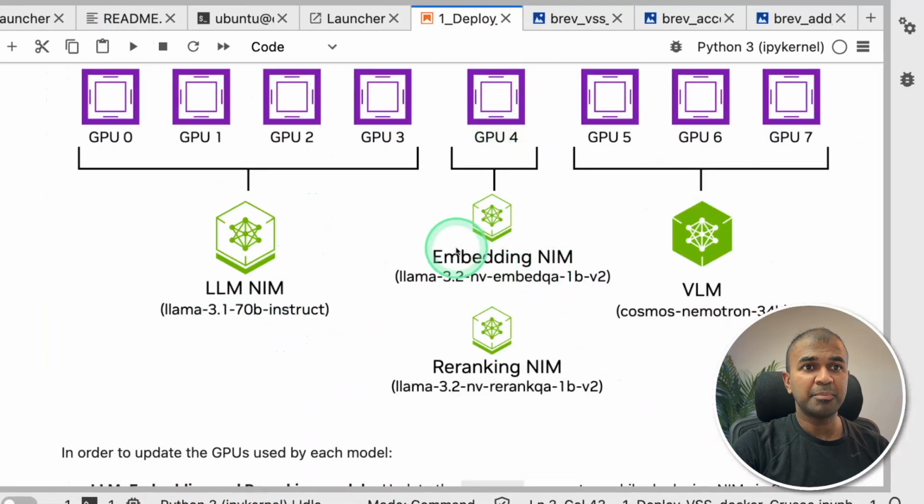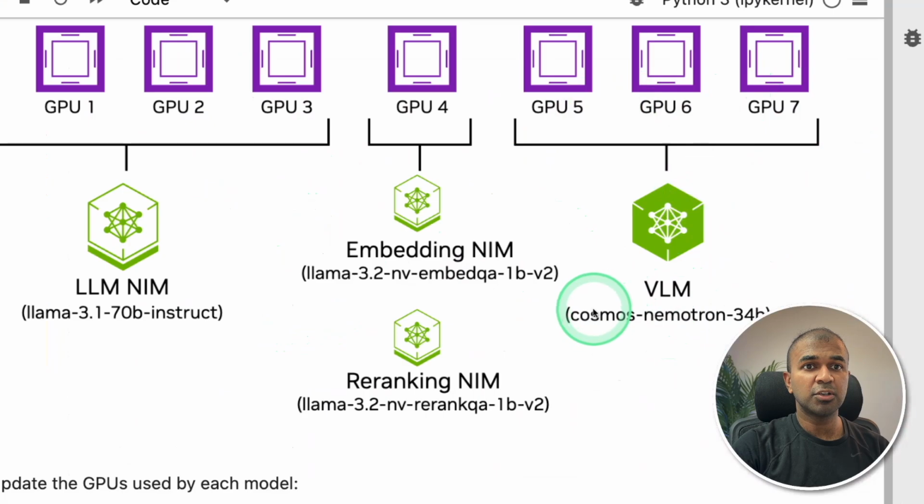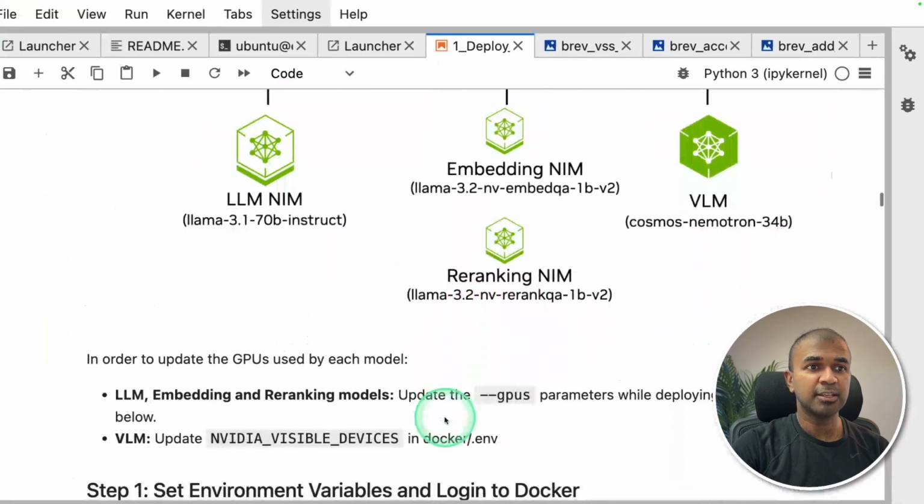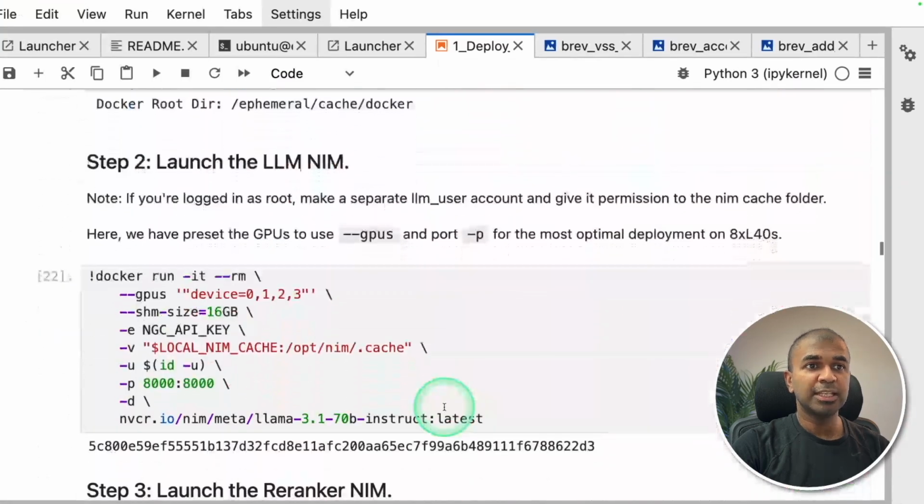1 GPU for embedding, 3 GPUs for Cosmos Nemotron, and 1 GPU also used for the re-ranking NIM. So you can see the whole architecture here. So it's just a matter of clicking the play icon.